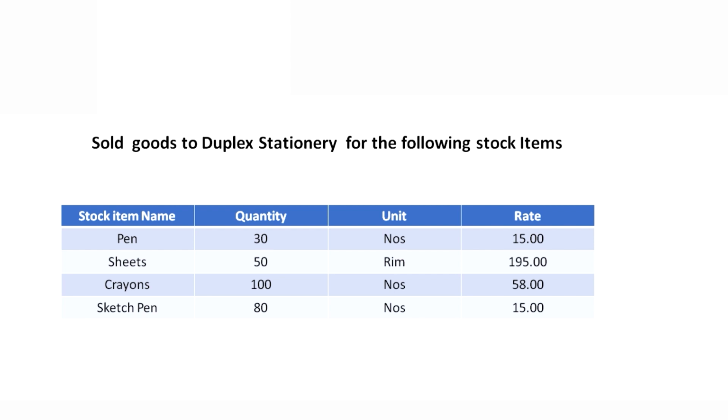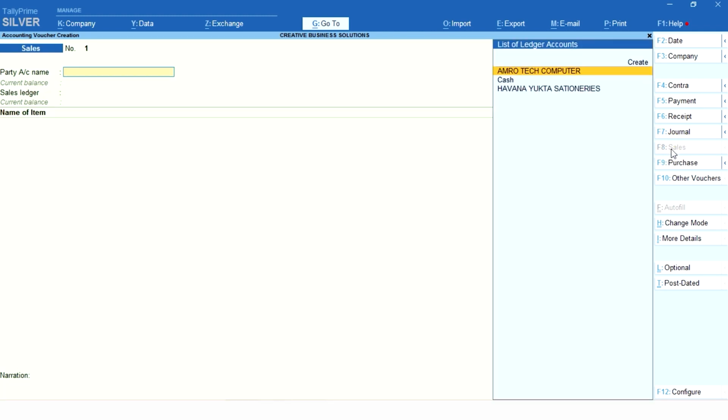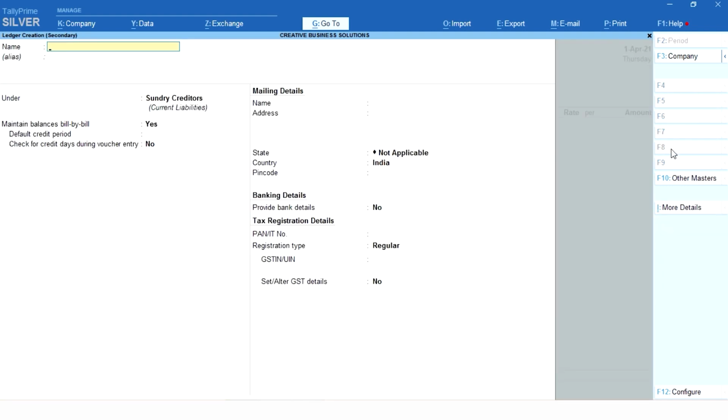sales transaction. So we go with sales. To go to the sales voucher, the shortcut key is F8. So we give a party name as Duplex Stationery. The party name is not available, so we go with create. So we'll create Duplex Stationery.